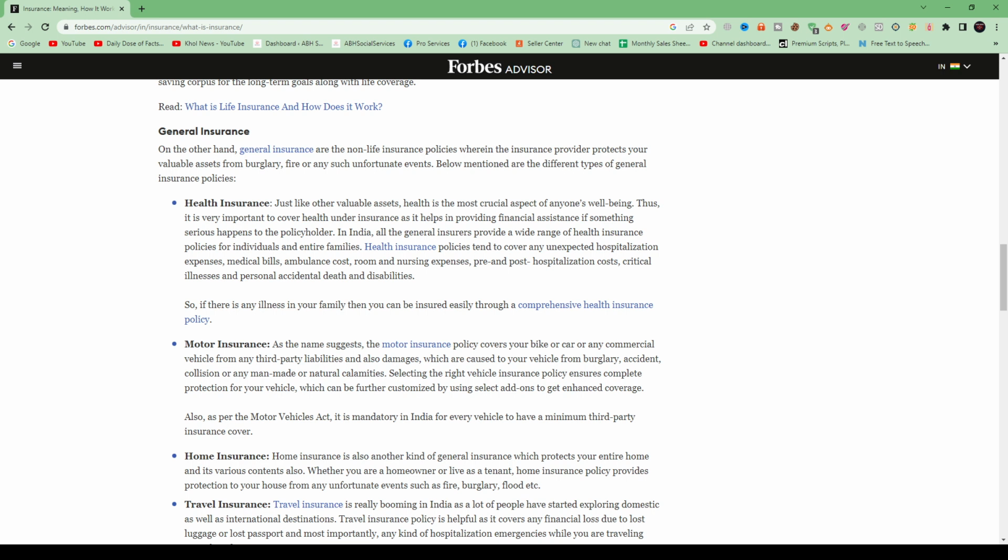Also, as per the Motor Vehicles Act, it is mandatory in any country for every vehicle to have a minimum third-party insurance cover.